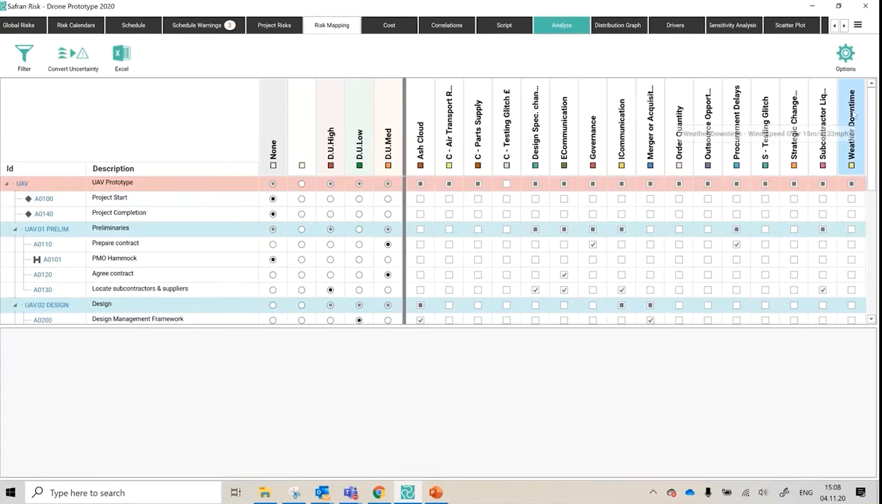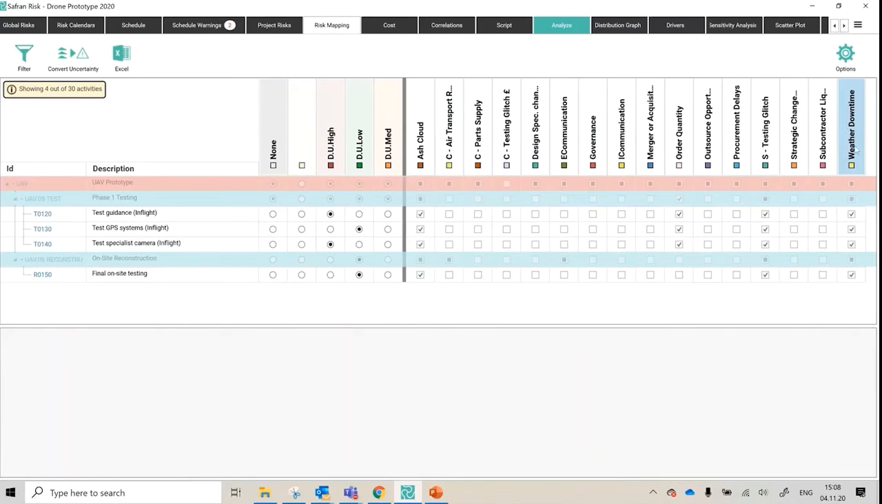If you were to click, say, on weather downtime risk in the top right, it filters to show me only the items where that risk has been mapped and applied. So you can see the ticks are over here. So I can have a quick glance at that. In flight, final on-site testing, that's also going to be flying these drones, these unmanned aerial vehicles, on a disused airfield somewhere. So that weather risk will definitely affect probably just these things, because everything else is indoors. It's just design activities and manufacturing indoors, but test flying, definitely a weather risk.